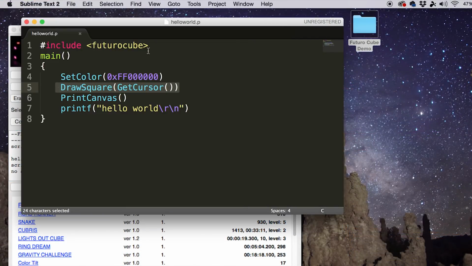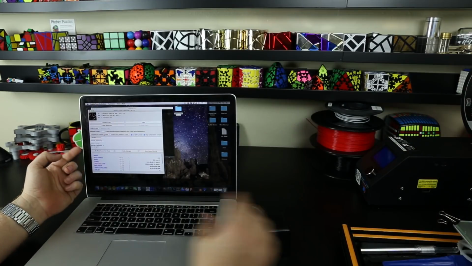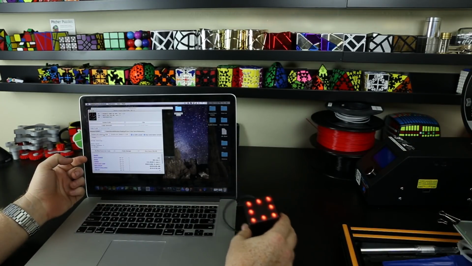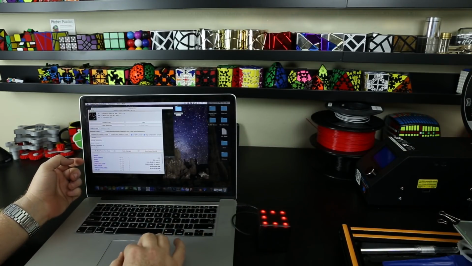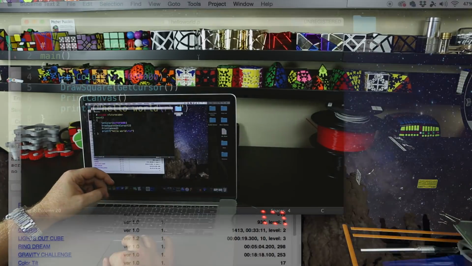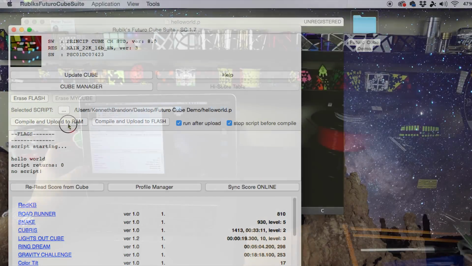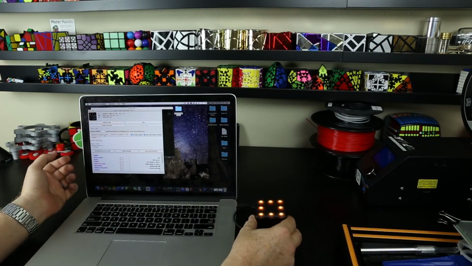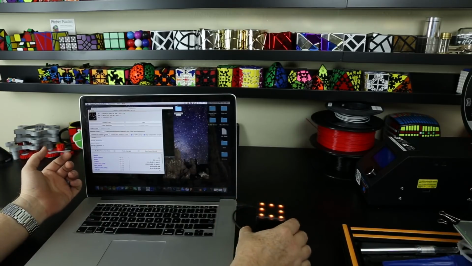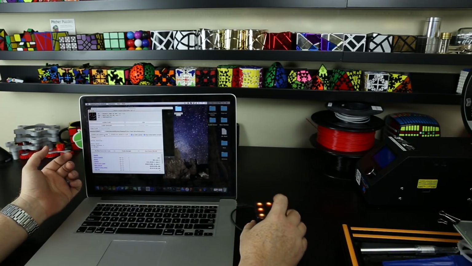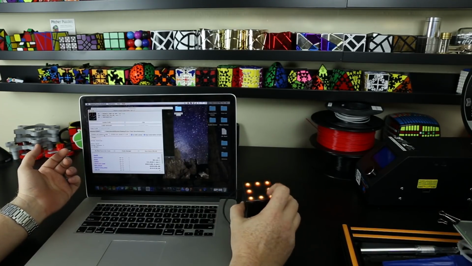And so we can open it up, change the color. Let's add a little bit of green in there and save it and compile and upload to RAM. And now it's kind of an orangish color. We can add maybe a little bit more green. So we can compile that and run that. Now it's more of a yellow. So you can see that's working, and it's turning it on, drawing the square around the highest point.